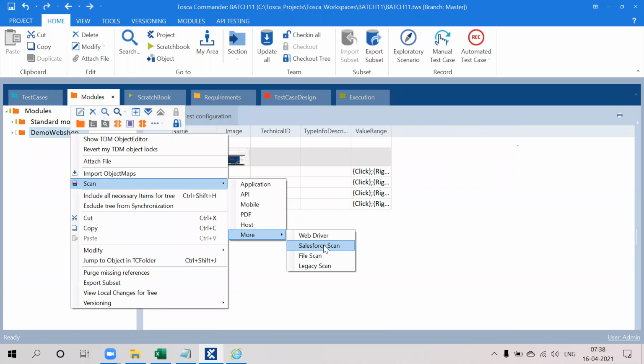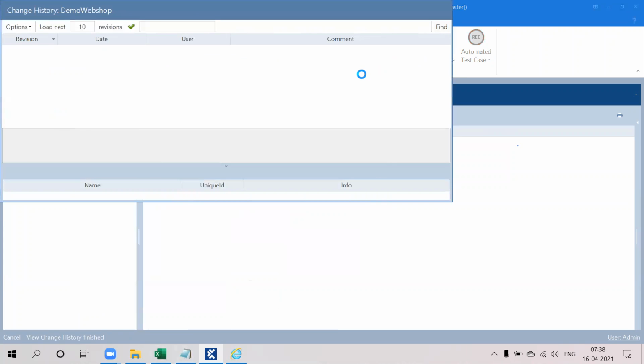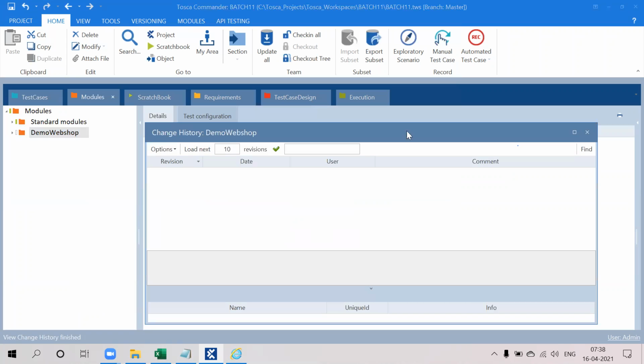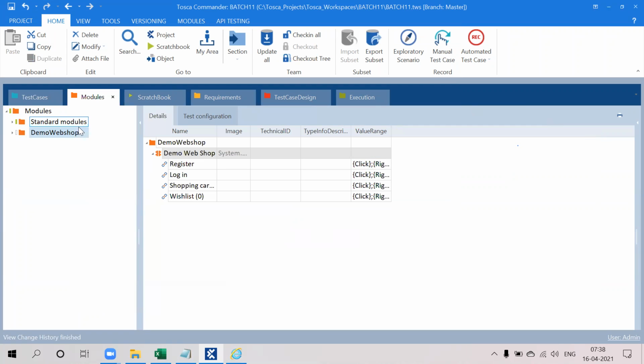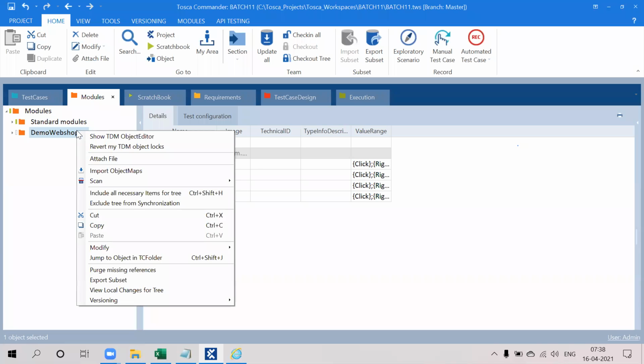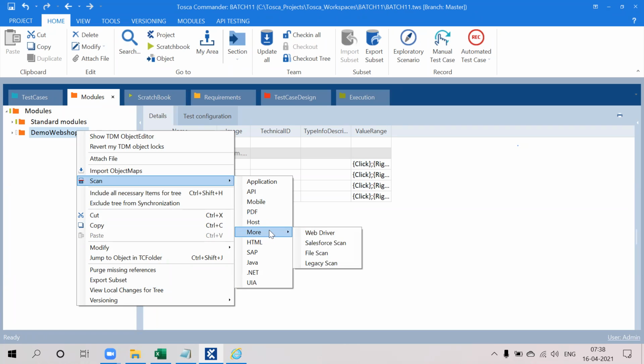I'll show you one more thing: shift right click, then scan. You can see these many things when you are scanning, like API scan, mobile scan, PDF scan, and if you go with the more options, you can see Salesforce scan and legacy scan.